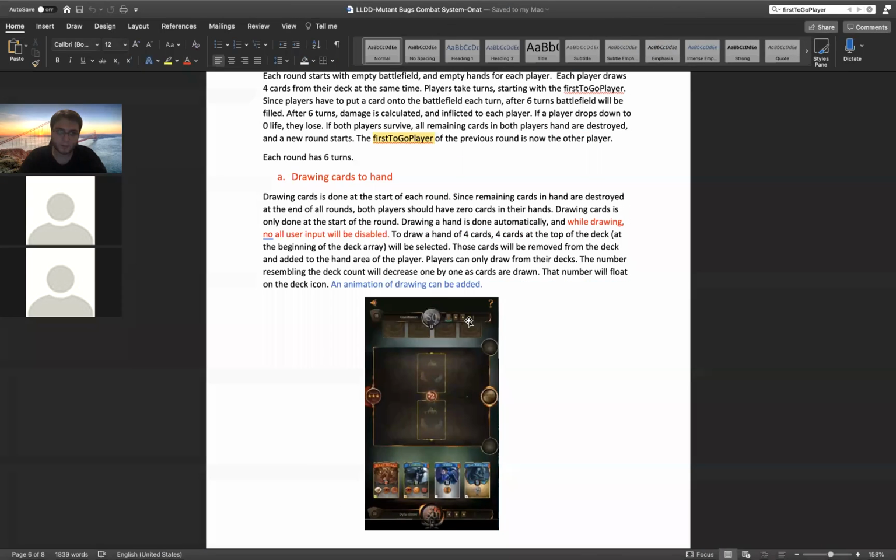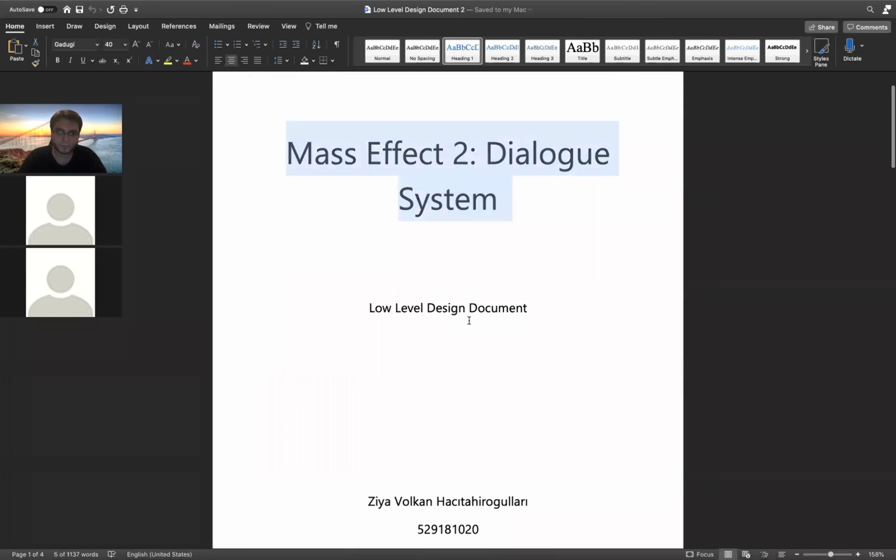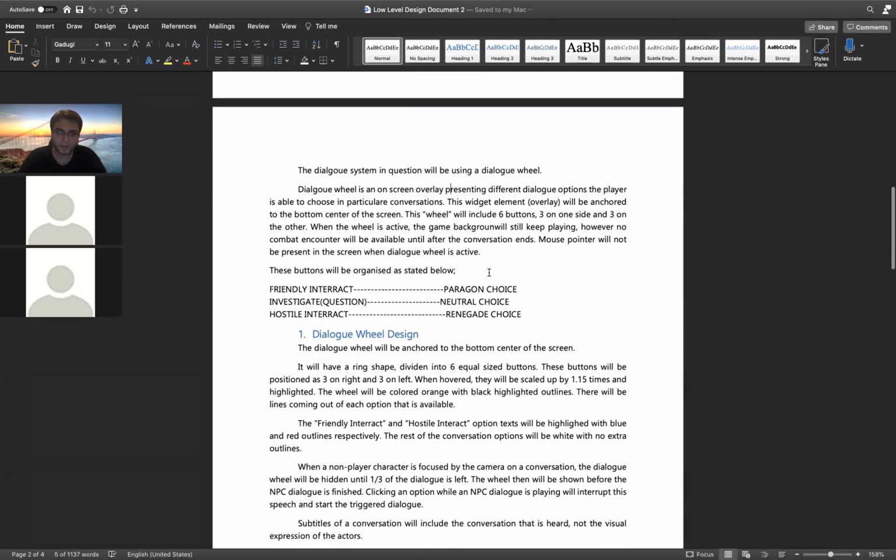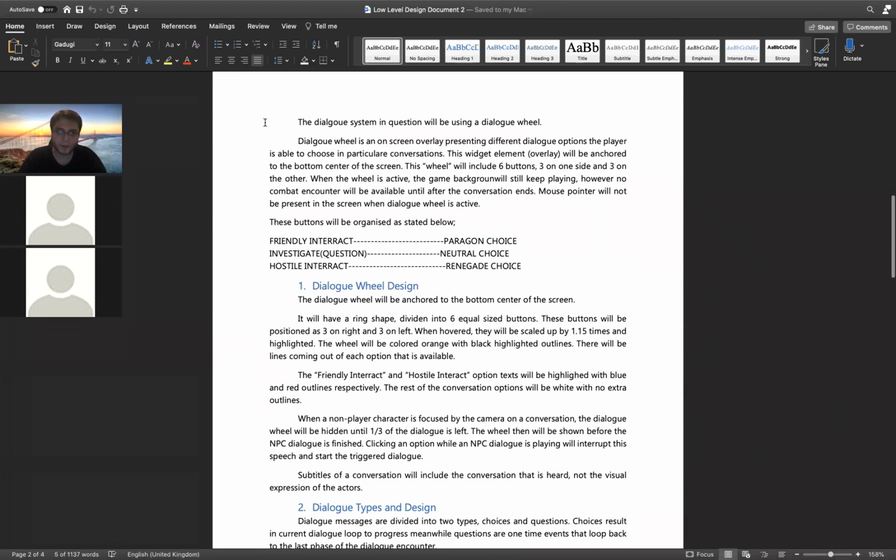And my friend basically gave details of this system. Dialog wheel is an on-screen overlay. This on-screen overlay is another technological term which is used pretty often. So overlay basically means that this wheel will stay on top of everything, will be rendered on top of everything in your screen.